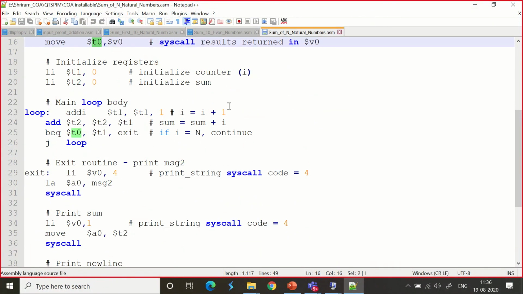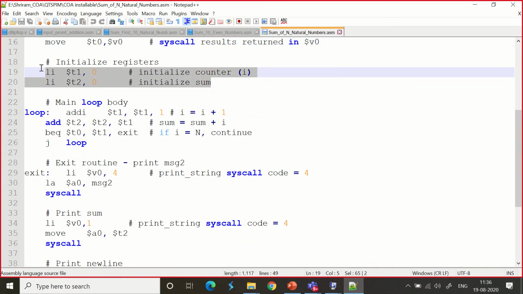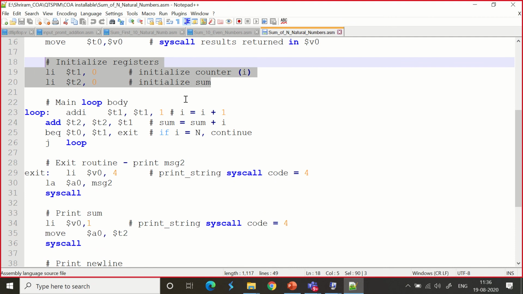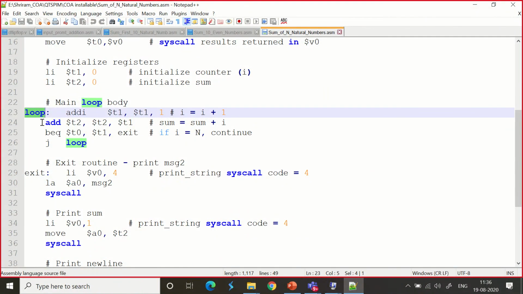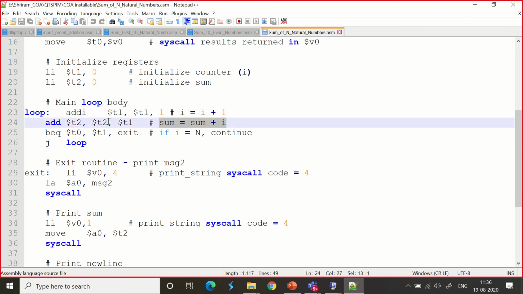Now what do we do? I need to go ahead with regular processing where I initialize the counter and the sum. The iteration and the sum are initialized, and I go to the main loop. The loop is just like last time, so we keep looping until the condition is met. Add immediate T1 plus 1; this is the iteration. Then sum equals sum plus I: T2 and T1 are added and the result is updated here.